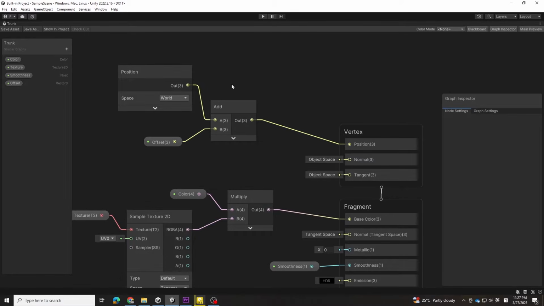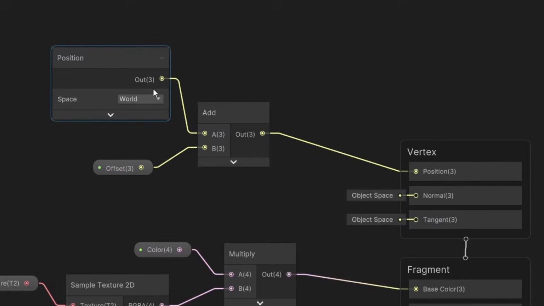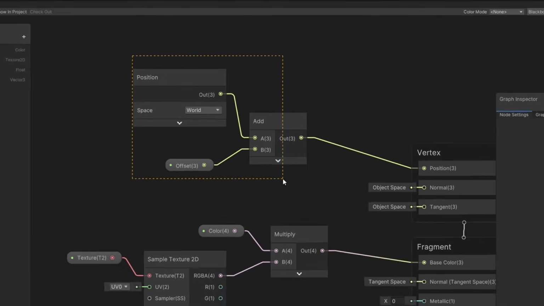Actually, this issue is straightforward. We can see from the node information where the issue lies. Our vertex displacement is calculated in world space, while the shader output expects object space. That's why the strange offset occurs.